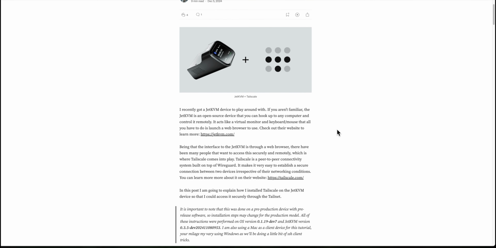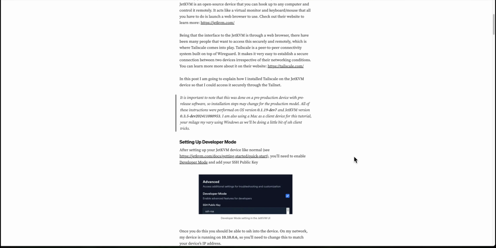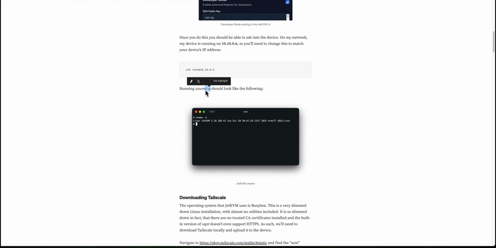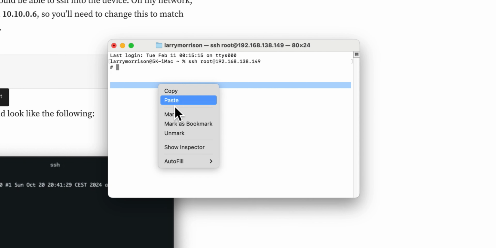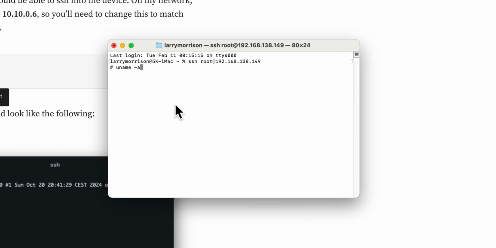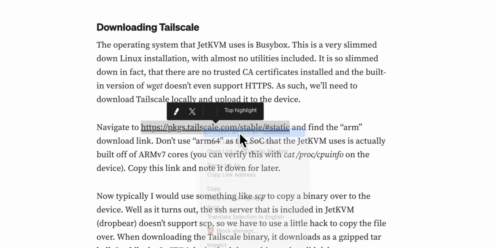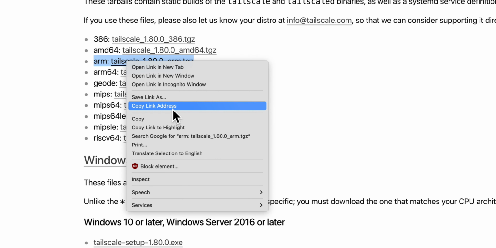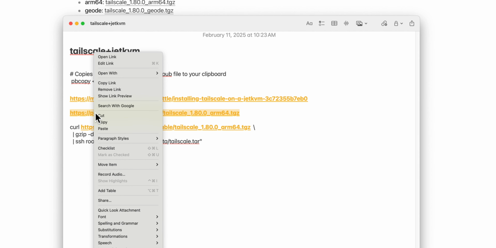Now, let's go look at Brandon Tuttle's guide. It briefly goes over setting up dev mode. Next, we'll run uname -a for verification. And we see our JetKVM. Now we'll follow the link in the guide to the address of the package we need. We want the address for the ARM package, not the ARM64. I'll copy it and save it for later.